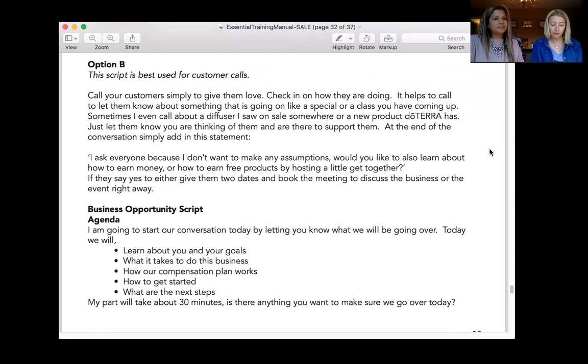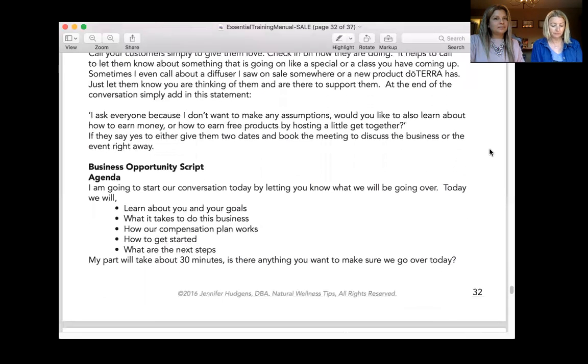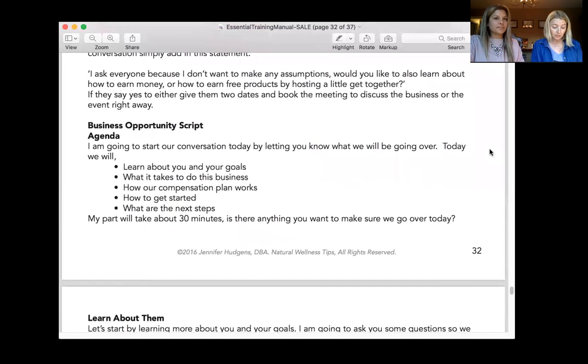Sometimes I even call about a diffuser I saw on sale somewhere or a new product doTERRA has. Just let them know you're thinking about them and they're there for support. At the end of the conversation, simply add this statement. I ask everyone because I don't want to make any assumptions.